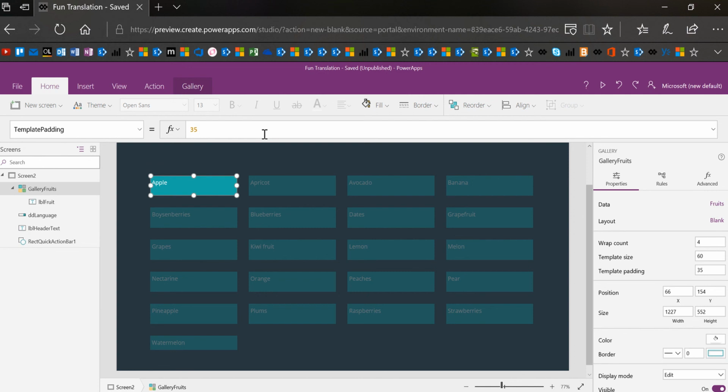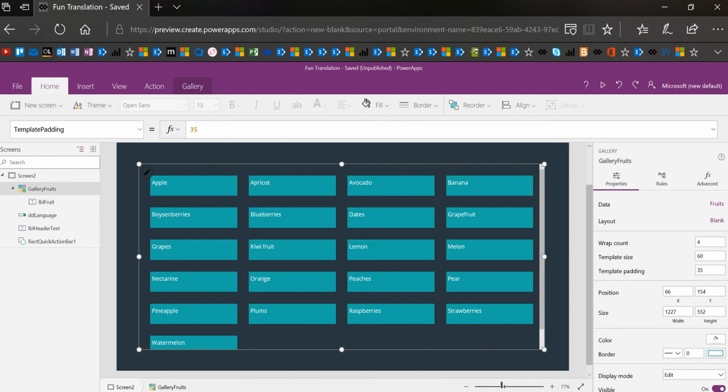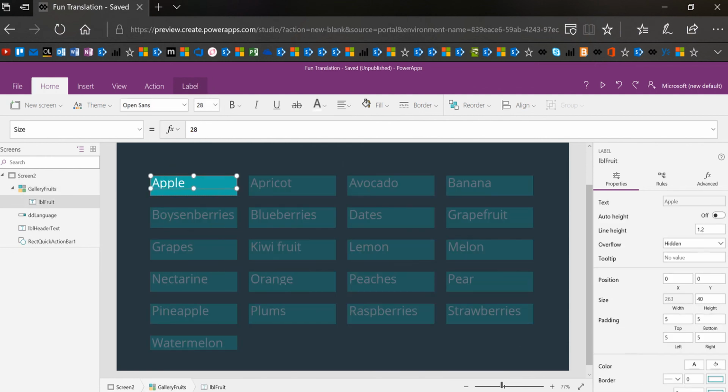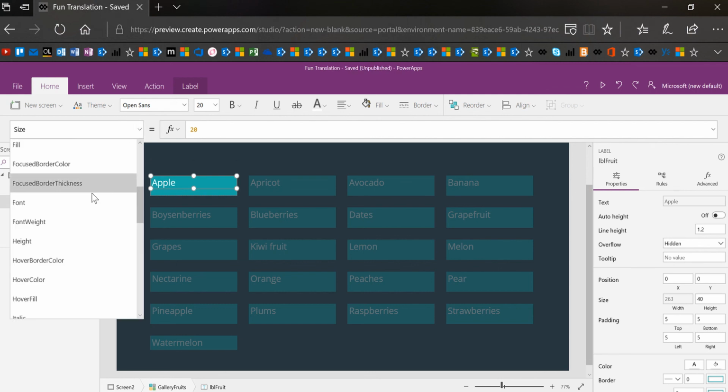I love how easy it is in Power Apps to make things look great, right? And you might not think this looks great, but I think it looks great. That's what matters right this minute, that I think it looks great. I'm going to make the words bigger. That's a little bit too big. Let's make them like 20. And I like to make the ones selected to be bold. So let's go in here to font weight.